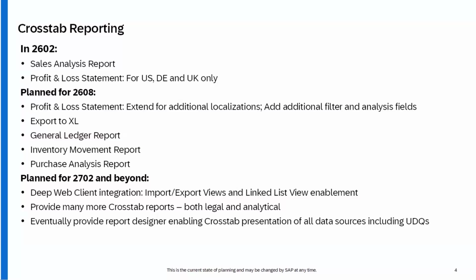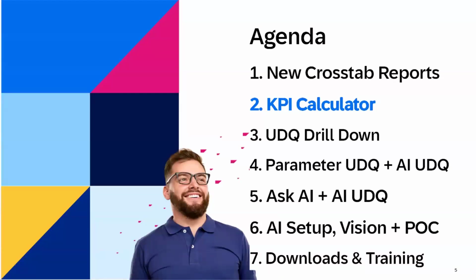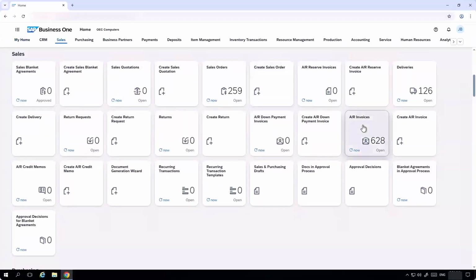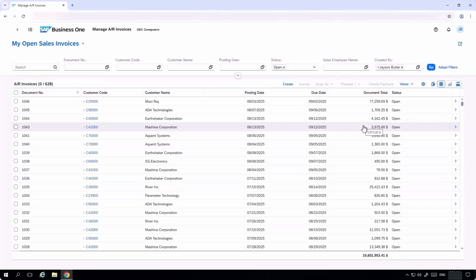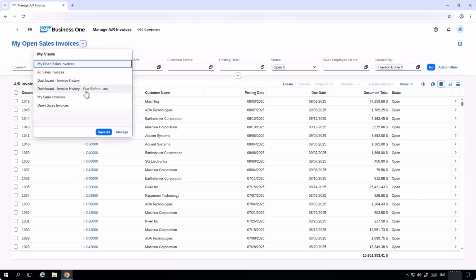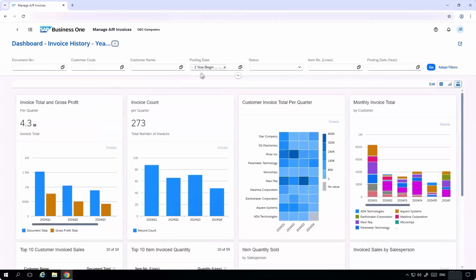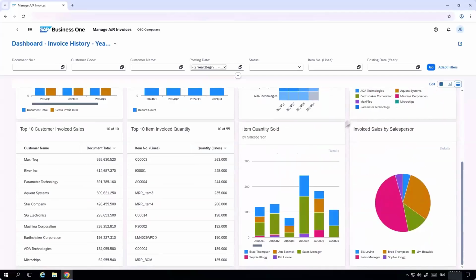So moving on very quickly. I just want to bring your attention to something we've released before called a KPI calculator. In the KPI calculator, let's go to the AR invoice list view, and we're going to open up a specific dashboard that I created earlier for the year before last. So the 2024 transactions are visible here. Let's scroll down a little bit, have a look at the item quantity sold card, go into edit mode and open up that card.